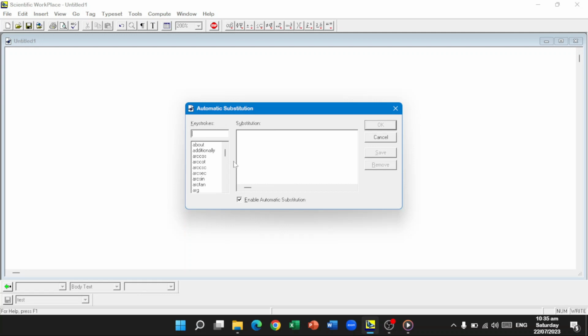Then in the substitution box, you should type the valid mathematical expression that should replace the sequence. Once the substitution is defined, save it by pressing the Save button and then close the dialog box by clicking OK. For example, let's define a substitution where typing line gets replaced by f of x is equal to x. For this, type the word line in the keystroke input box and then in the substitution box type f of x is equal to x and then save the substitution.